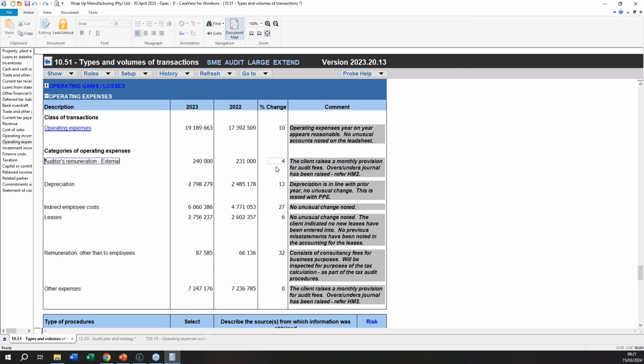However, someone has said to us, the client raises a monthly provision for audit fees, and we have raised an overs and unders journal to reverse this. This is often a thing that pops up in our clients. They will raise a provision for audit fees because they know at the end of the year they're going to be audited, so they almost want to provide for it during the year, so that at the end of the year they know they've got to set aside this amount for my audit.